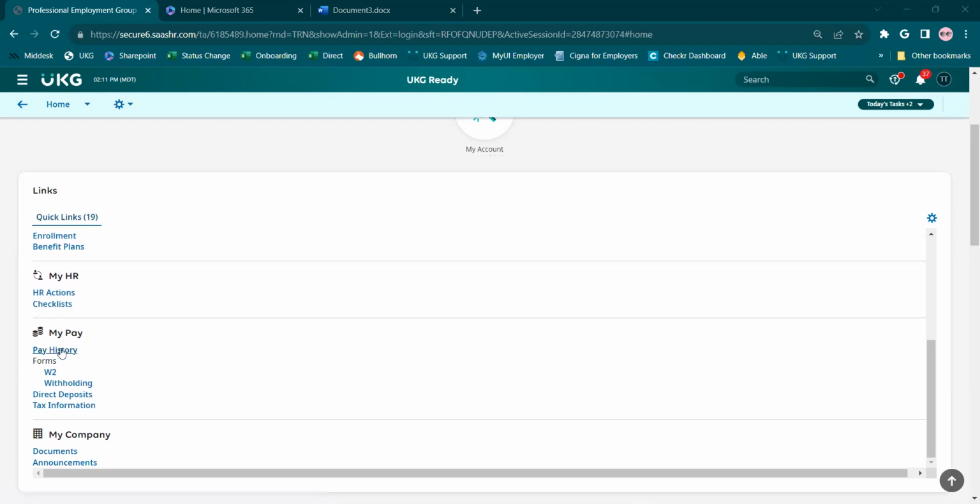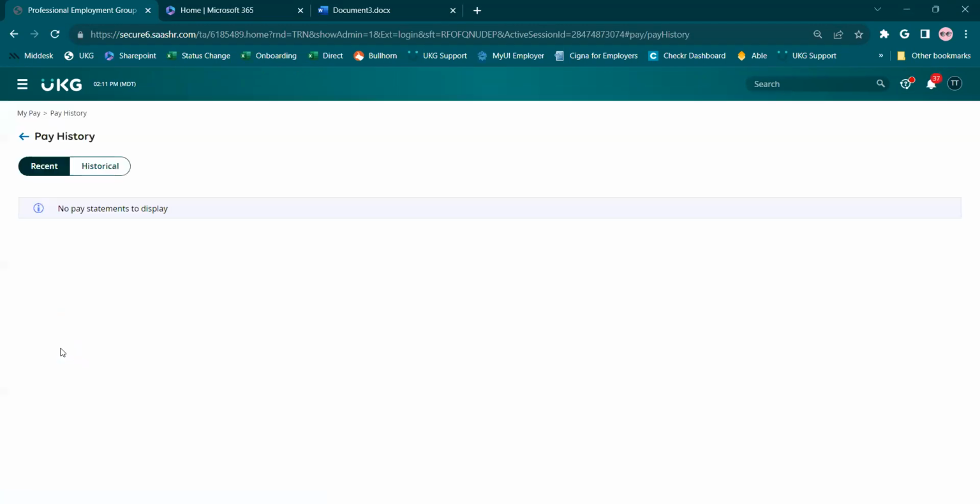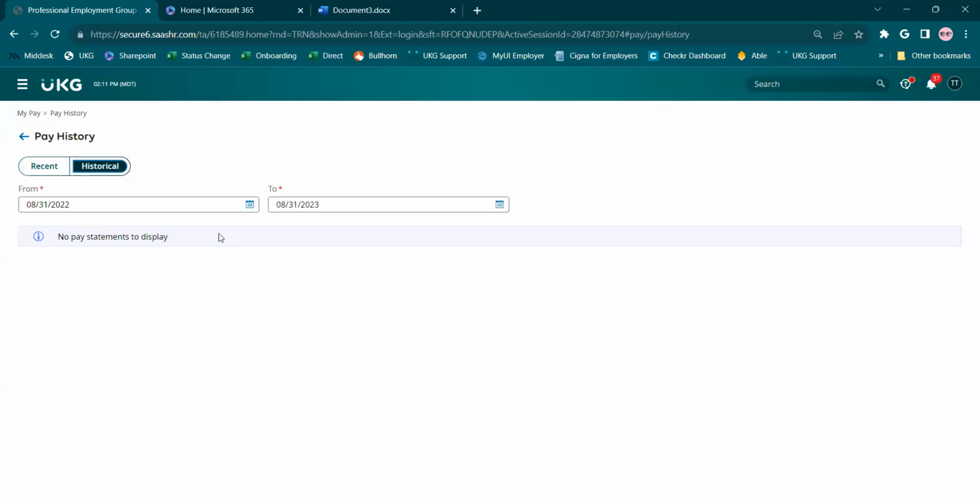So if you click into that, it's going to look a little bit different on your screen because this is the test profile and we don't want real pay stubs being in these videos, but you should see your pay statements. And then if you need to look at your pay statements from a specific time, you can go under historical and you can enter in a time range. So you'll be able to see those maybe from last year or the year before.